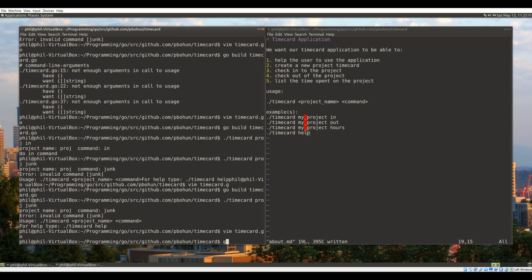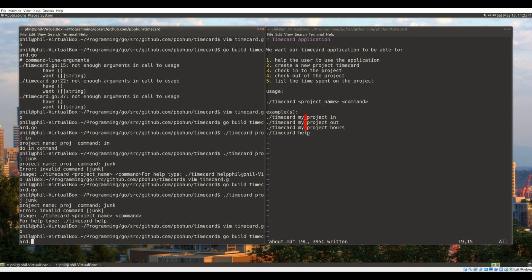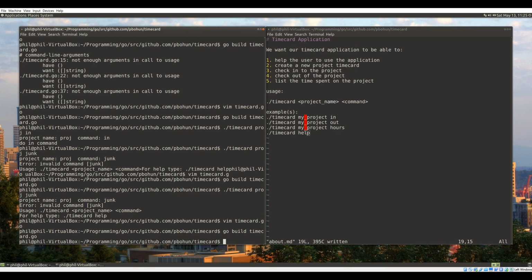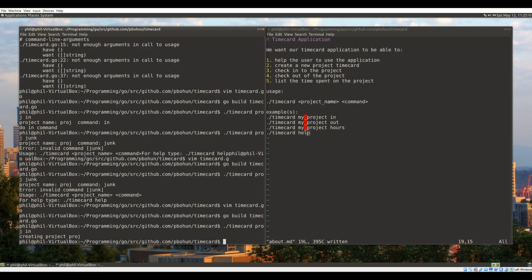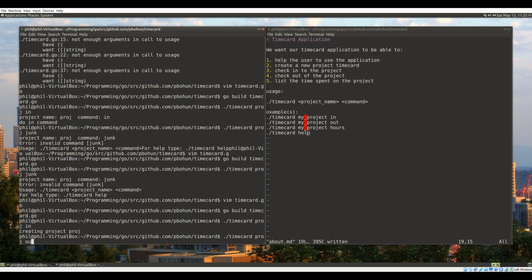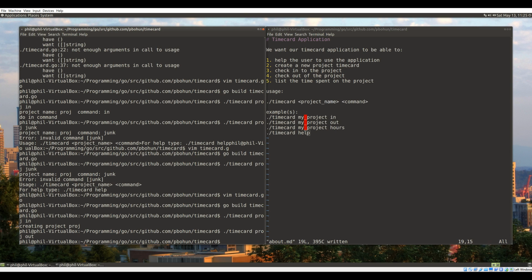So go build timecard.go. Now if we do timecard proj in, it created a new project for us. So if we try to check into something that doesn't exist, it will automatically create a project for us. This is great. It simplifies things for us. And then what we can do is we can say, okay, let's check out of that project. And hopefully it checked us out.